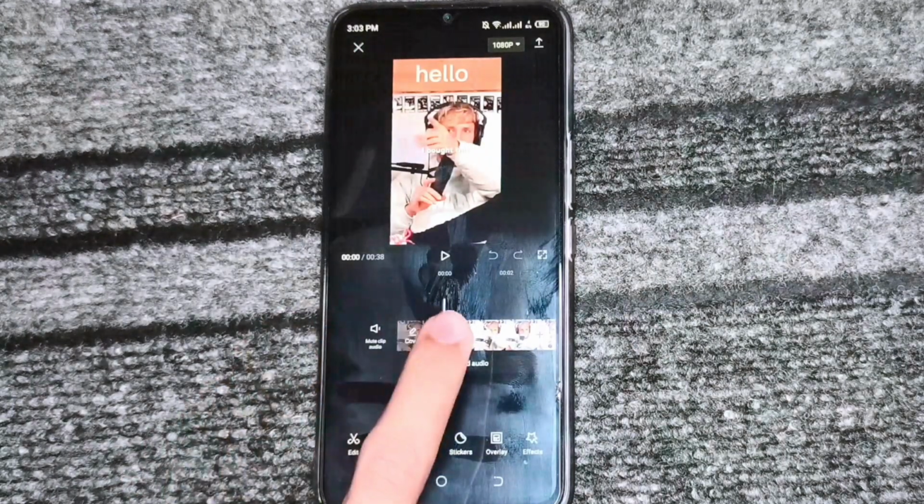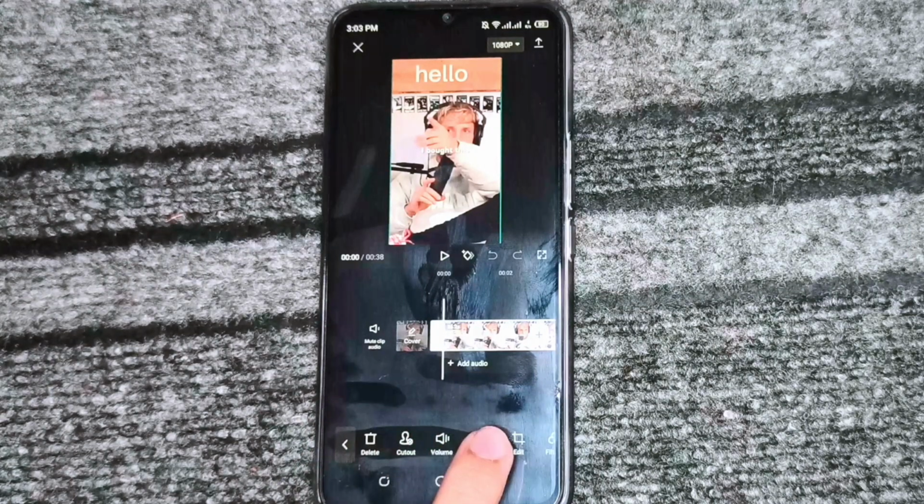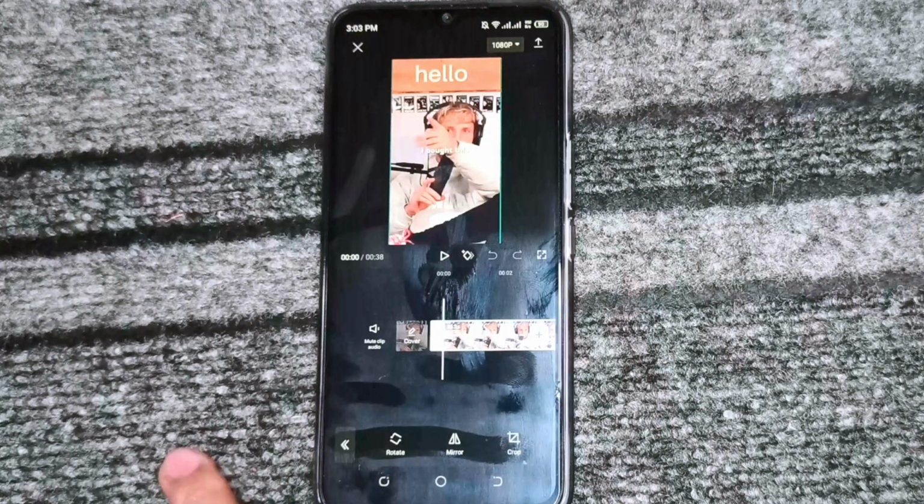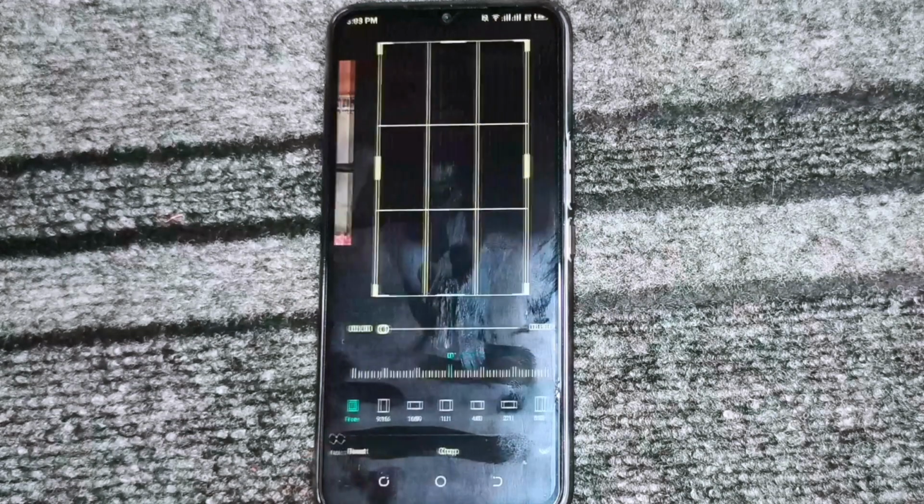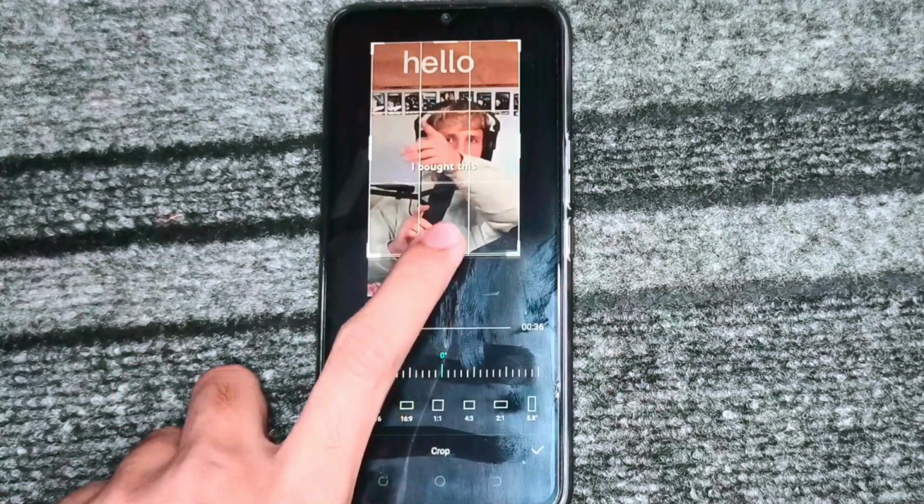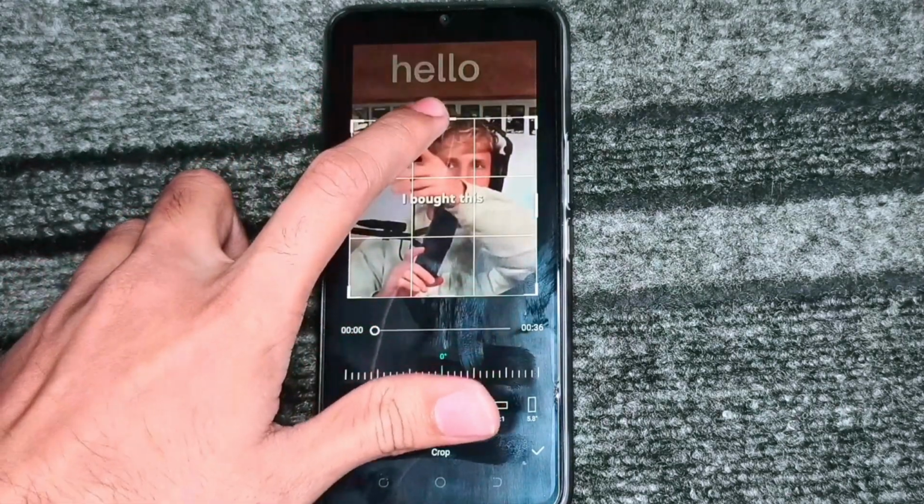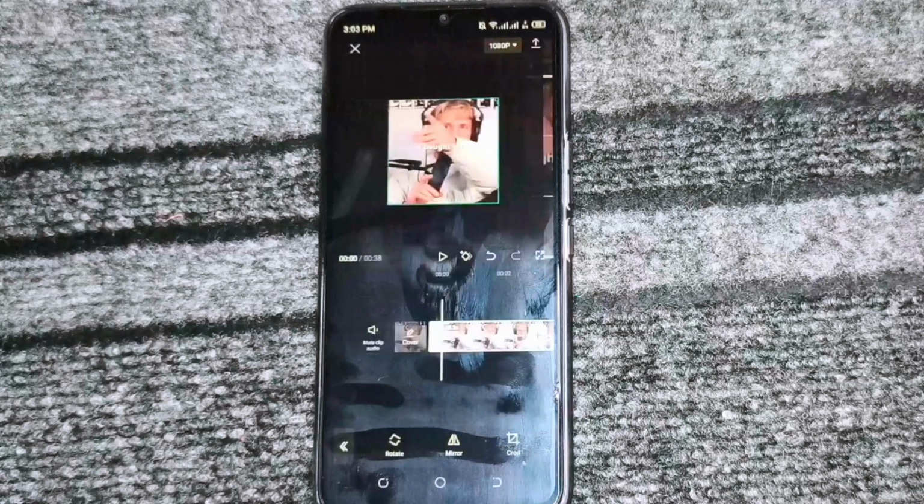After this, we will click on it and then we will search for edit. After this, we will click on the edit. After this, we will click on the crop and then we will crop the video according to our requirement. So we will crop the video like this. Then we will click on it and the video will crop automatically.